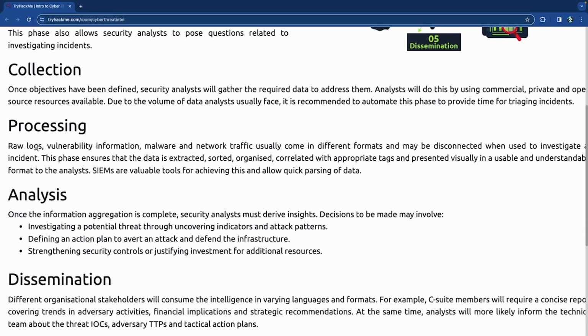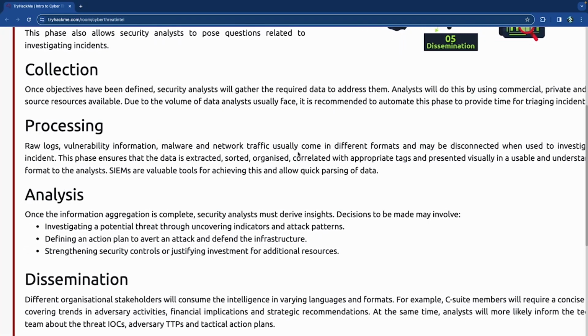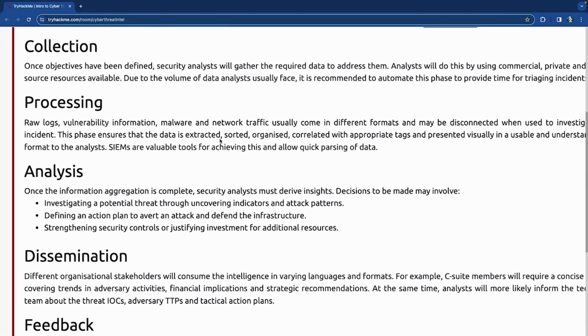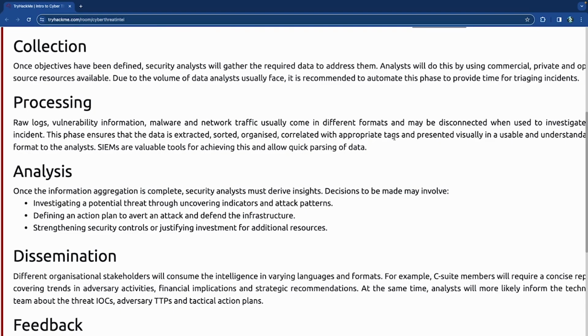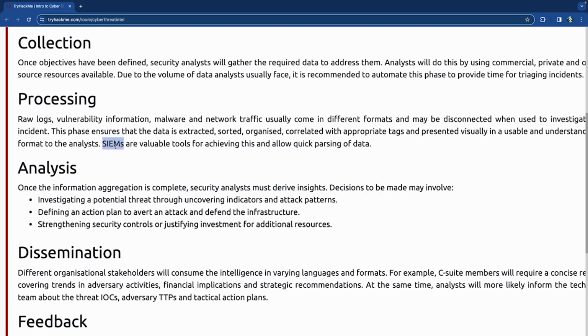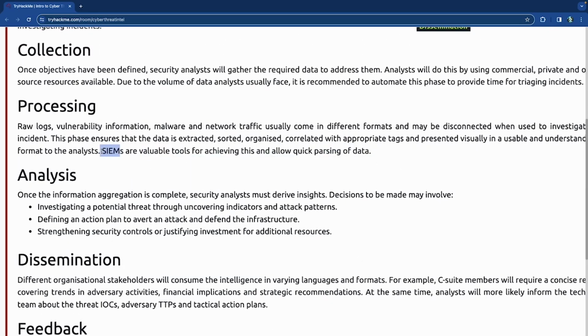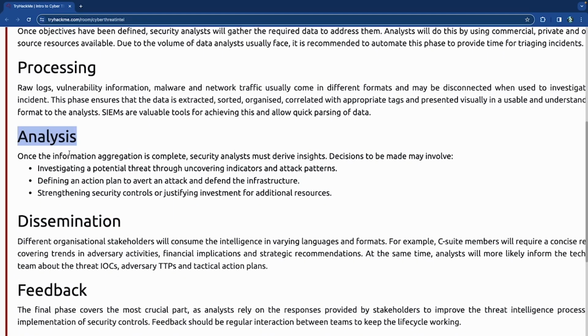So processing. Raw logs, vulnerability information, malware, and network traffic usually come in different formats and they may be disconnected when used to investigate an incident. This phase ensures that the data is extracted, sorted, organized, and correlated with the appropriate tags and presented visually in a usable and understandable format to the analyst. So SIEMs, as we just talked about, are valuable tools for achieving this and allowing quick parsing of data. So SIEM, security information and event managers, they do the collection and processing for you. And then a lot of times they even do analysis so that it kind of guesses what may be wrong, and that's how it flags things for you, right?